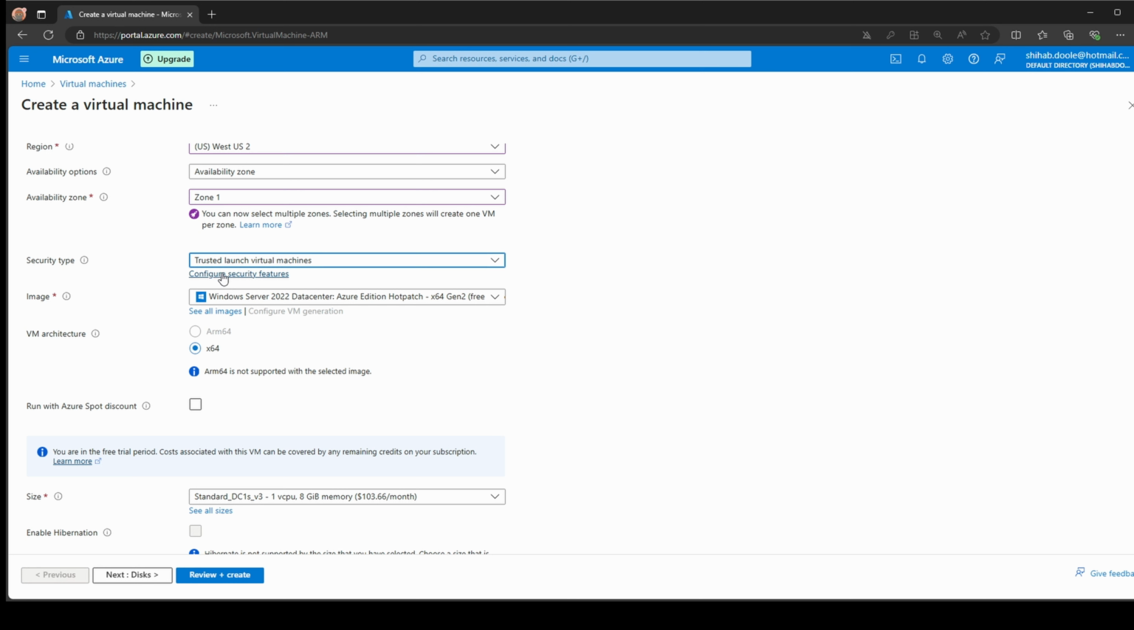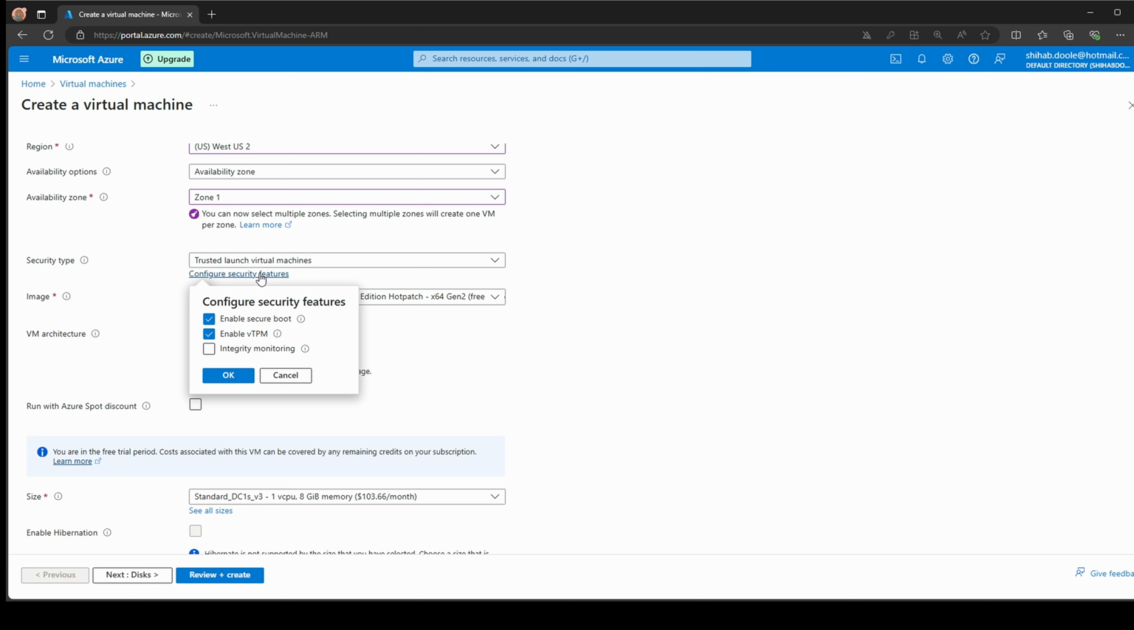You can see under this trusted launch, there's an option, configure security features. So once you click that, you see another 3 options. Let's talk about these 3 options. First, we have secure boot. It's like a bouncer at a club, only letting in software that's on the approved guest list. This stops bad actors from sneaking in during the startup.